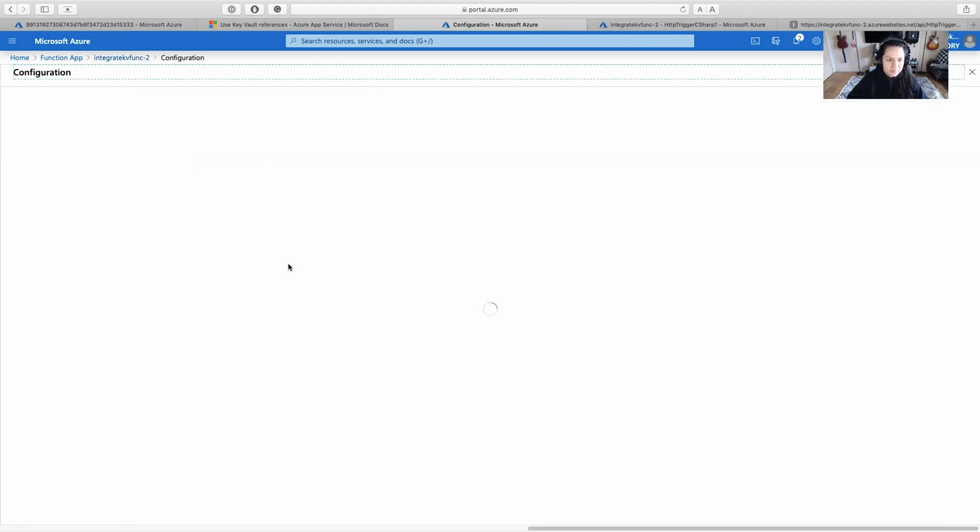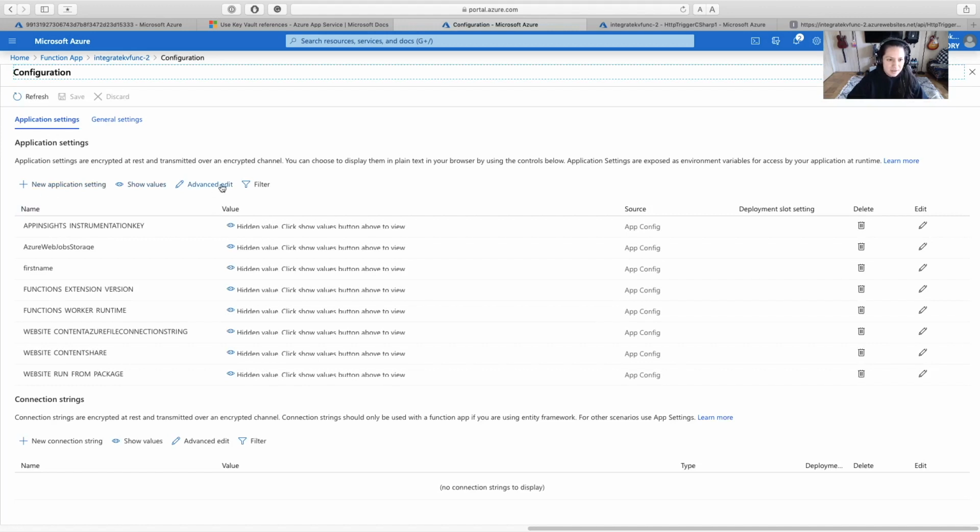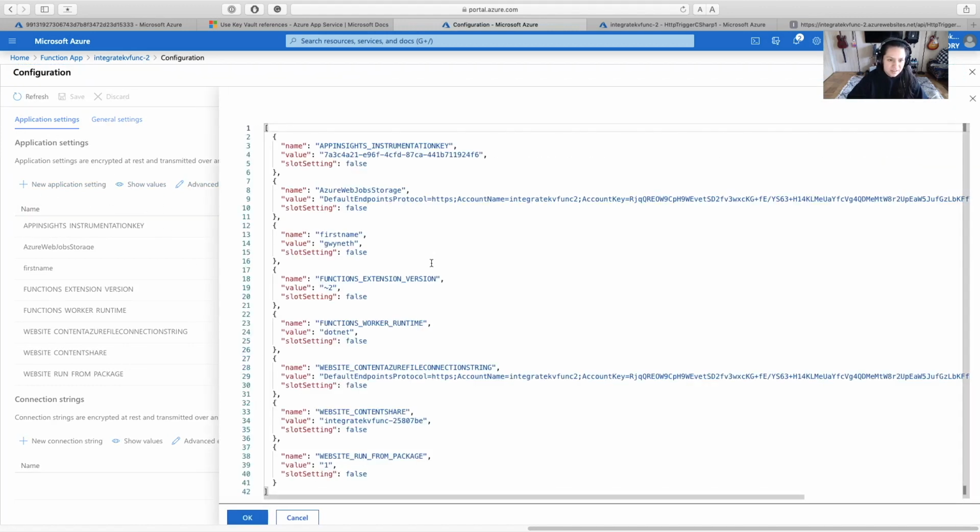There we go. Manage application settings. And we're going to do an advanced edit just because I like this editor better than this one. So in here, the value isn't going to be Gwyneth anymore. We're going to need to paste in the URL.